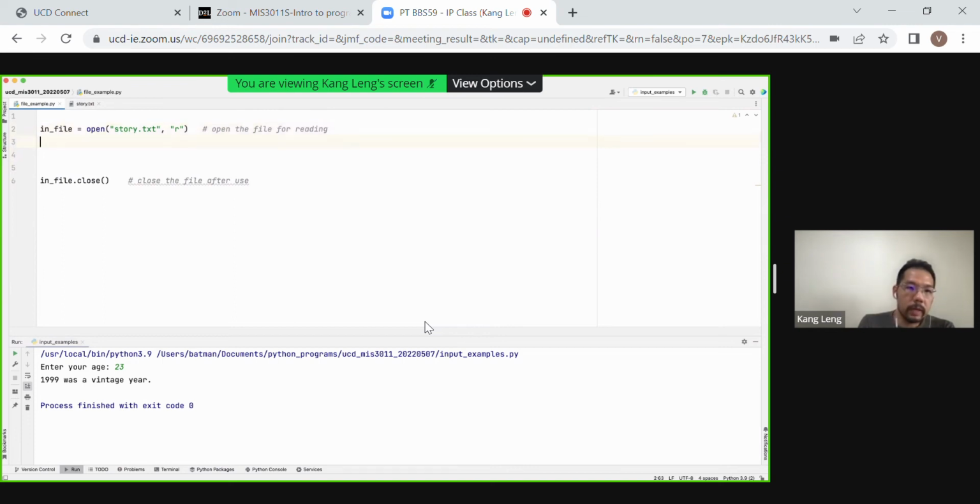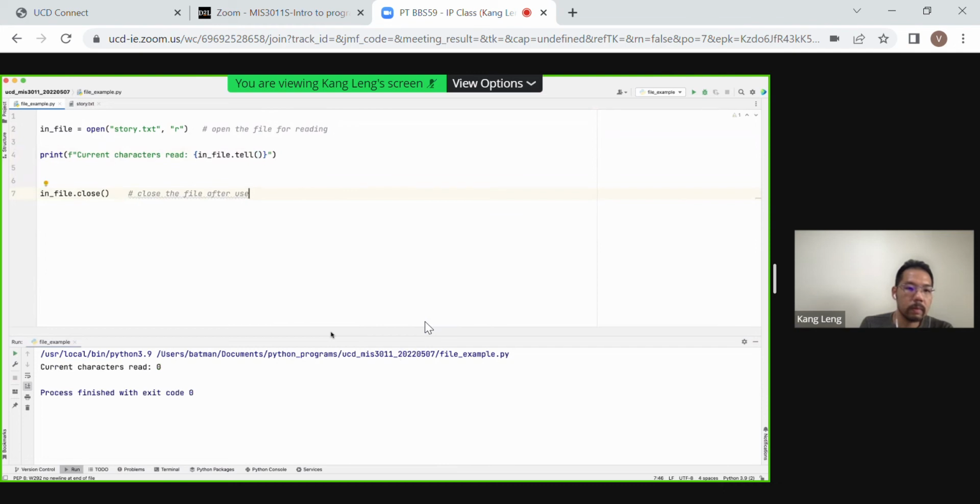So we could read the first line. We can print the current characters read. Zero. So that's the tell part. We could then after that read the first line.